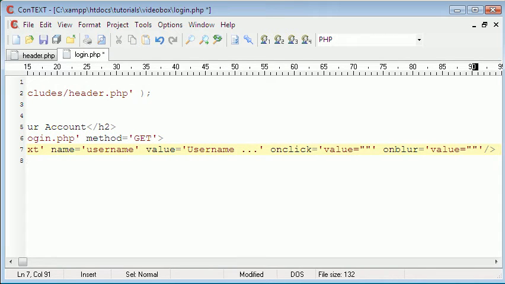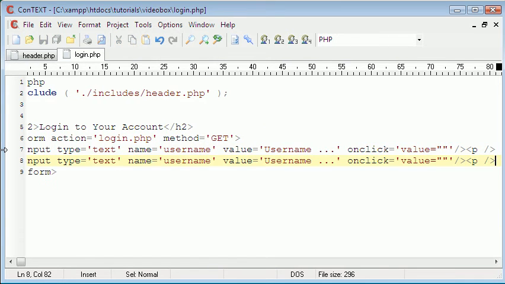No, wait, actually we don't want that, because otherwise when they click away, no matter what they've typed, the value will be reset, and that's just pointless. So we're just going to put a paragraph tag in there, and then we're going to go down and copy this, change this to password, change the name of it to password, value can just be password as well.